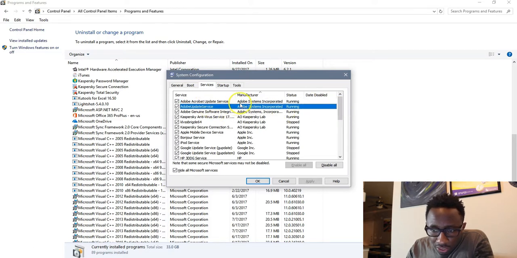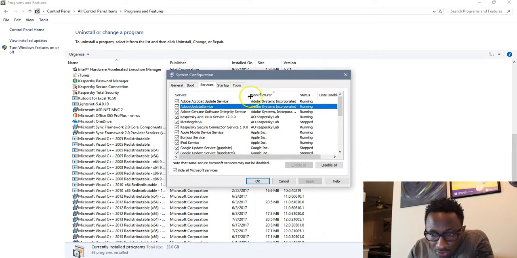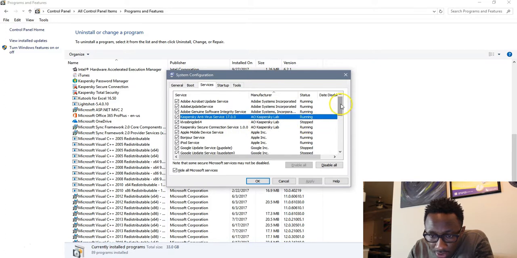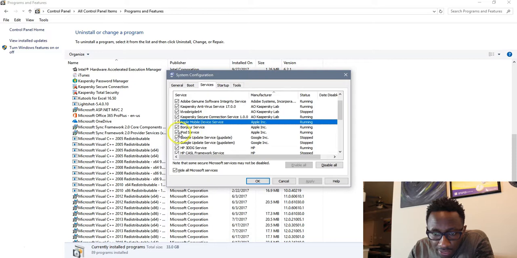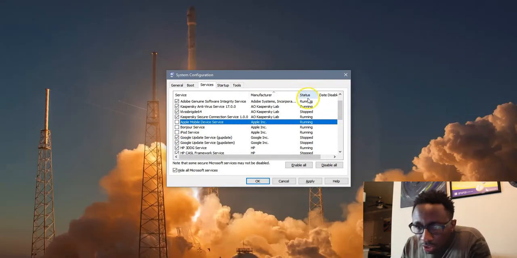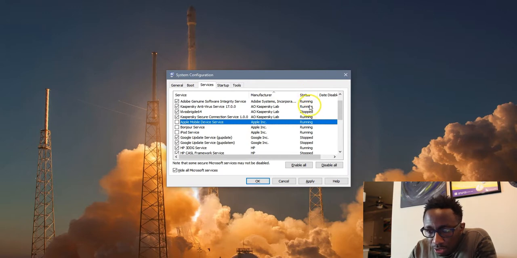Then you can get to Adobe Systems. Most of the time I know I'm using these. Adobe Update Service, Adobe Genuine Software. Okay, so I'm using those. Kaspersky Antivirus, I'm using those. A bunch of Apple processes that are running here. I'm going to go ahead and disable those, and you see here on the status it's going to tell you if it's running or it's stopped.